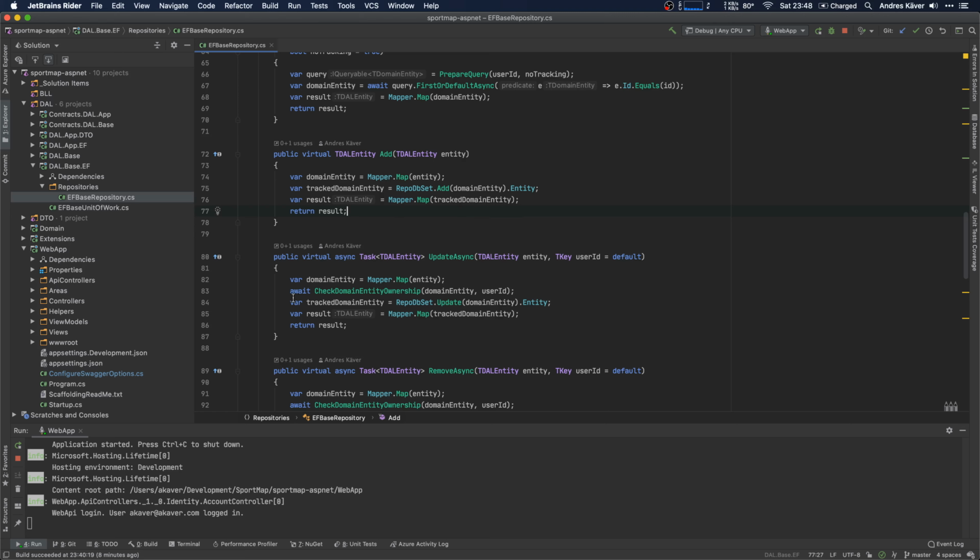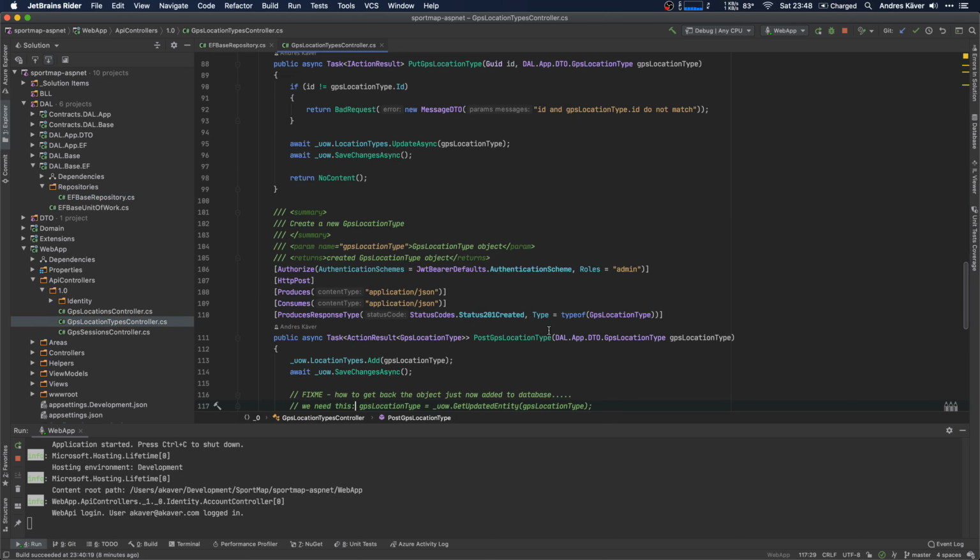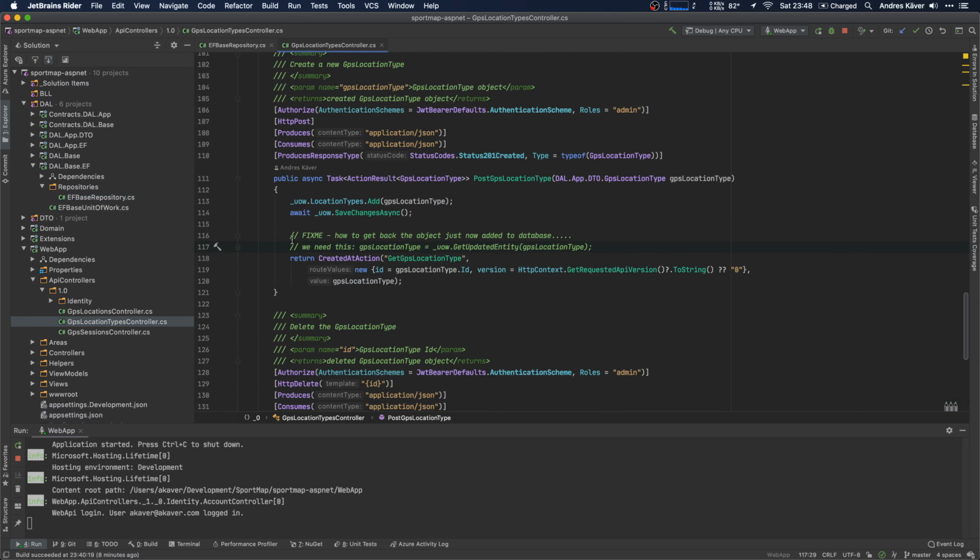So the easiest, and it would be nice if this would happen automatically, so we don't need to create any kind of extra methods. So if we look where the problem finally surfaces for us, it is this GPS location types controller. And here we did a post. So this is where we finished in the lecture, that we need to do some kind of system to actually get the updated entity after the save changes async gets done. So we need to do something about it, how to get it.